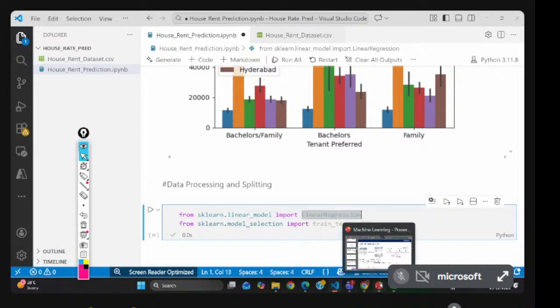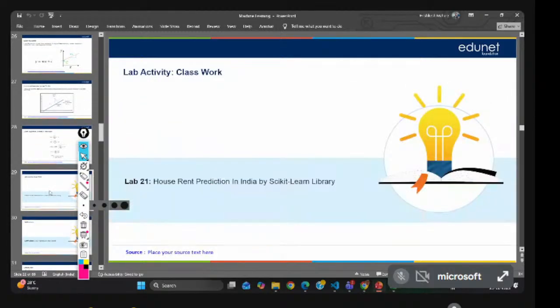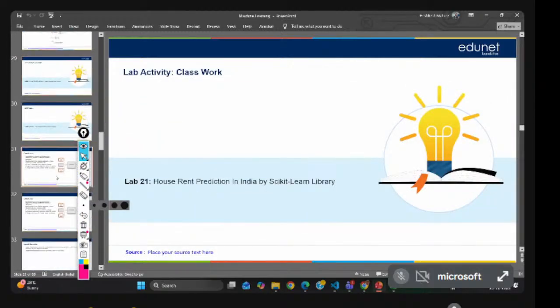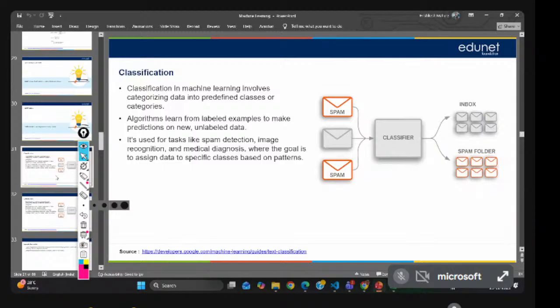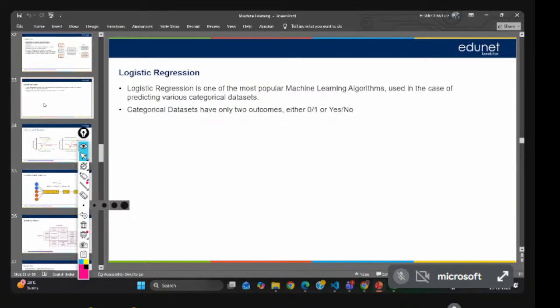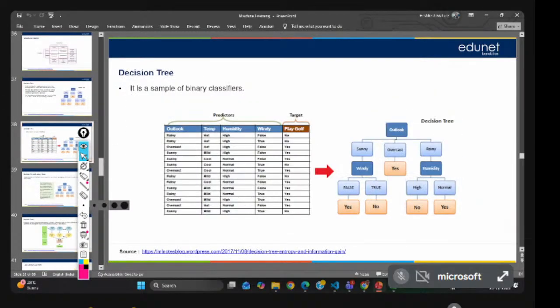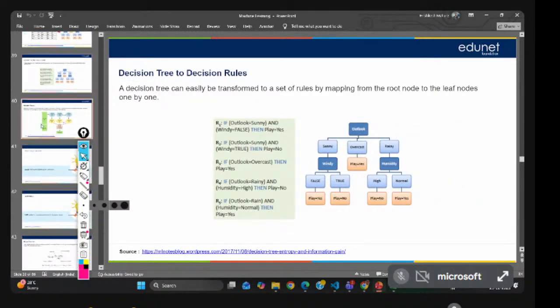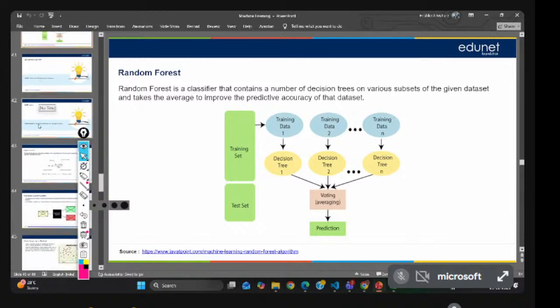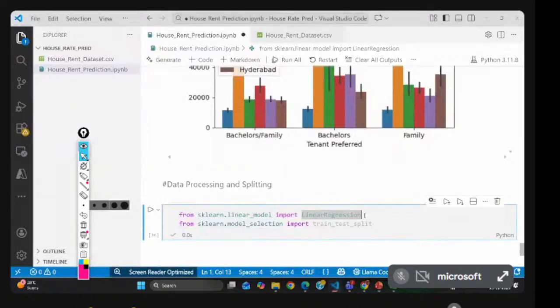Done. Now, if I have to do the linear regression, what happens? We are going to perform this one, for prediction. We have different kinds of algorithms: classification algorithms, logistic algorithm, decision tree, random forest. Are we going to use only one? No. We are going to test our model with the different algorithms. Are you getting my point?